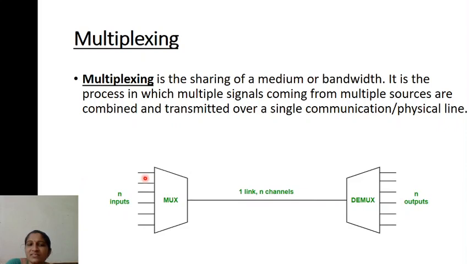So here n inputs are given to the multiplexer. It is converted into one channel link. From this link the demultiplexer receives the combined signal, demultiplexing takes place, and n outputs are obtained. This is multiplexing.